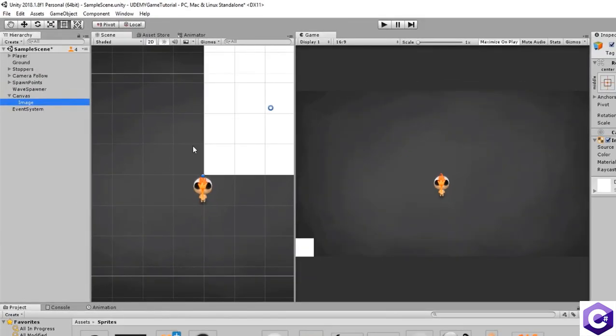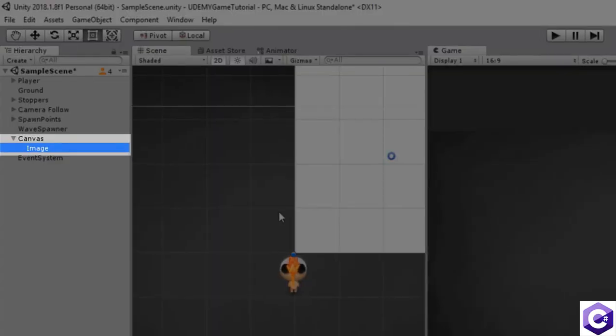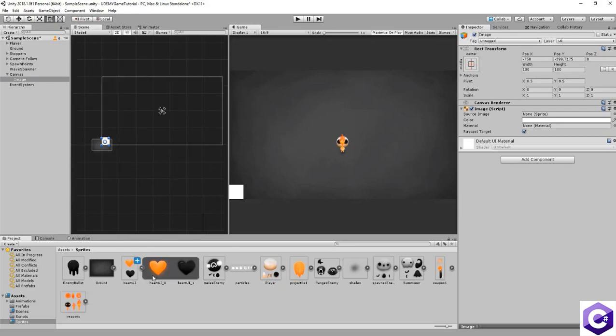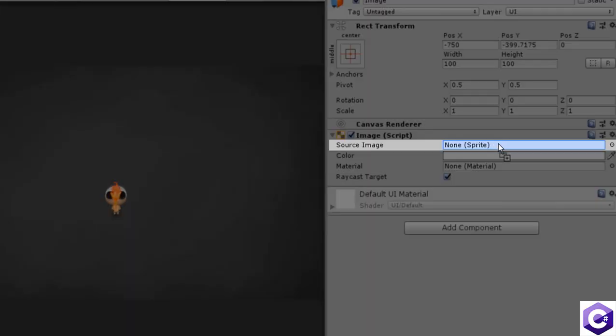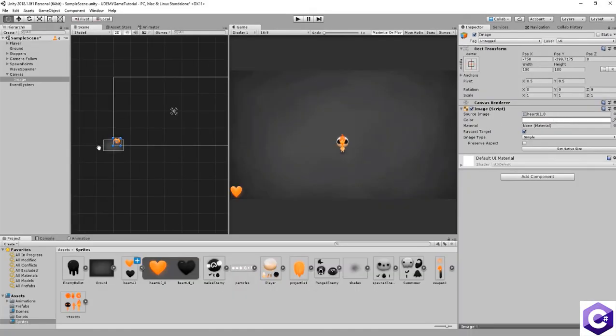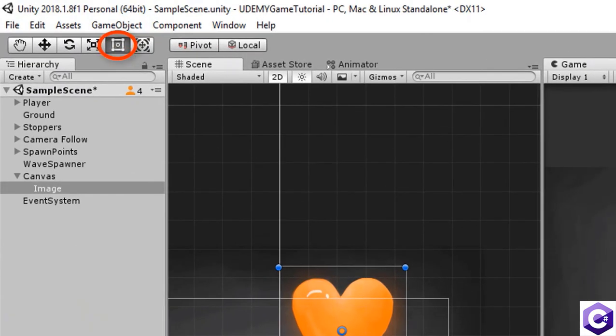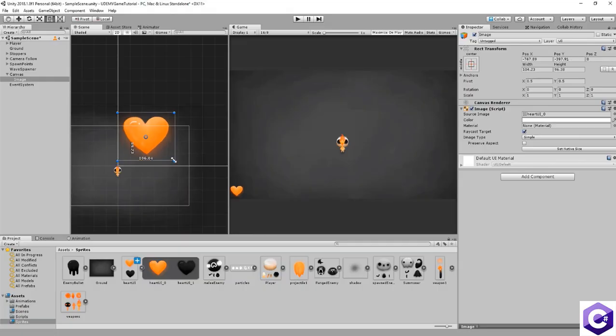With that done, I'll create a UI image. You'll see that the UI image is immediately parented to the canvas, which is what we want. If it wasn't parented to the canvas, it would disappear. For now, the image is an ugly white square. I'll change that by drag and dropping my golden heart container inside of that sprite empty slot. Your image may be a bit squashed or stretched, so don't hesitate hitting T on your keyboard or selecting the Rect Transform tool up here to scale it until it looks just right.